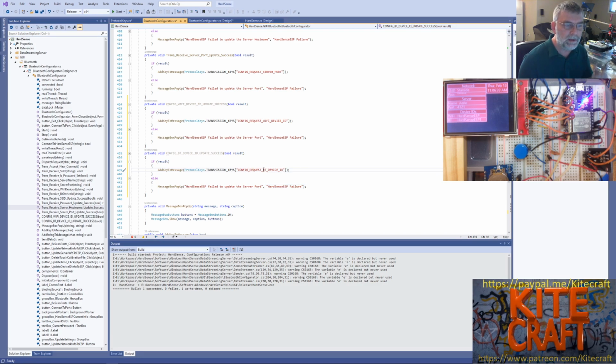If result, that means if success, we're going to re-request, config that. That will cause the update, and otherwise we're going to write something here. Fail to update the BT device ID, Wi-Fi device ID. That should do it.